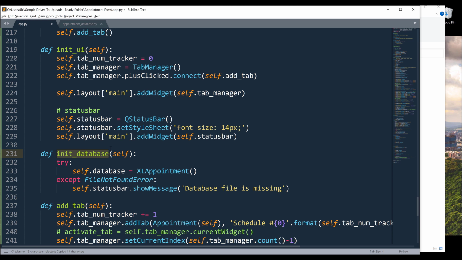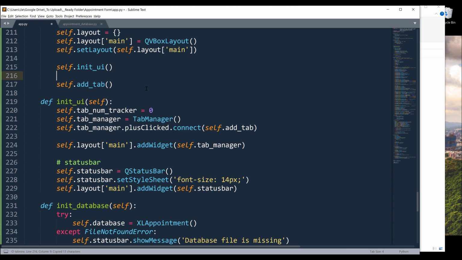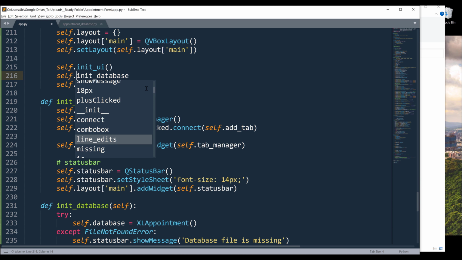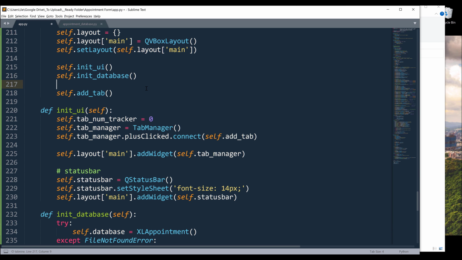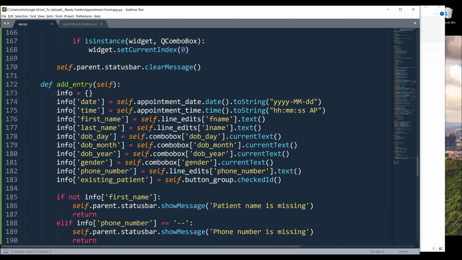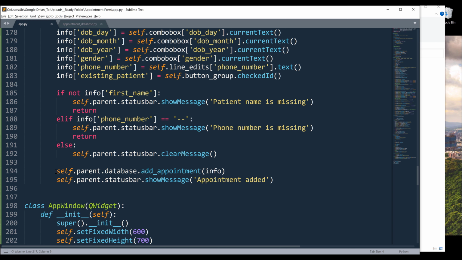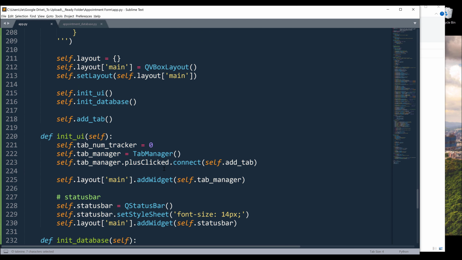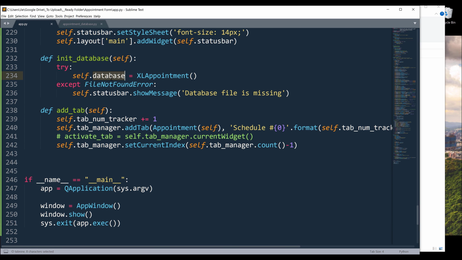And we need to code the init UI database method to create the database connection. Alright, so going back to the add entry method. So here we can reference the Excel spreadsheet by referencing the self.parent object database. And this database object is going to be referencing this Excel appointment object. Right, so let me put a bookmark right here.